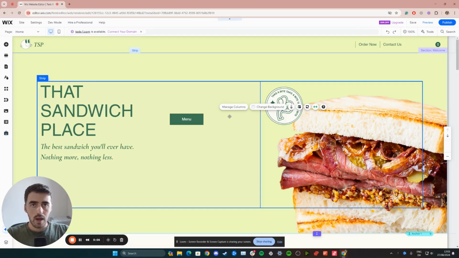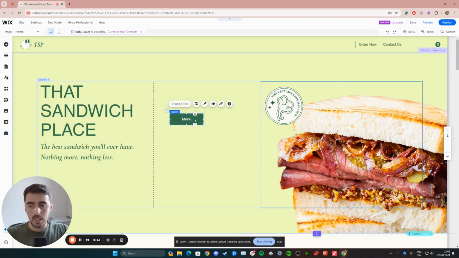In this video, I'm going to show you how to make a spinning button on Wix. The first thing I want you to do is to open up your Wix editor and find the button that you want to work with. In my case, it's going to be this menu button right here.